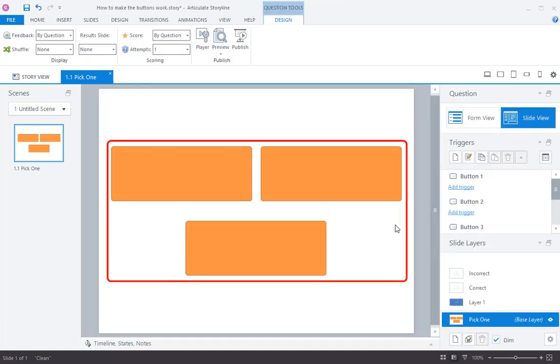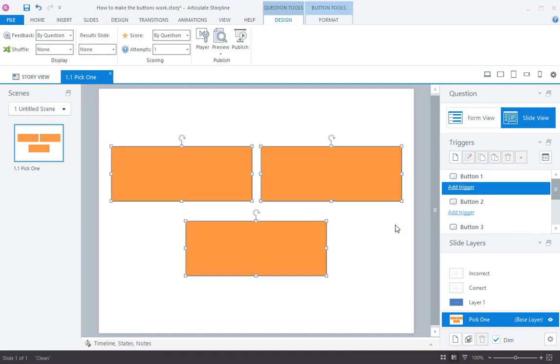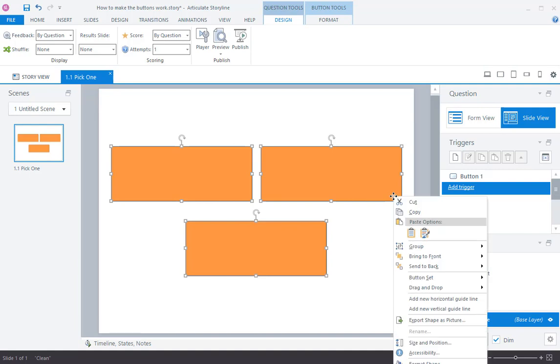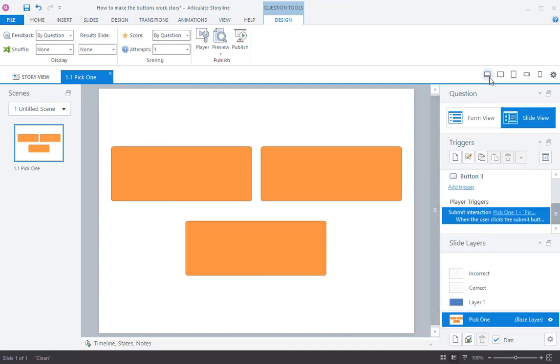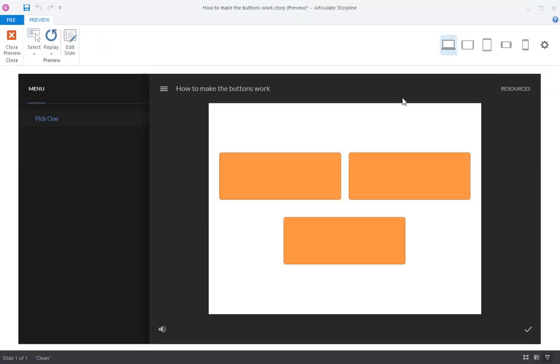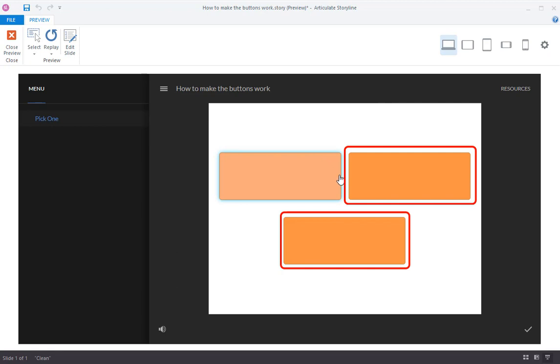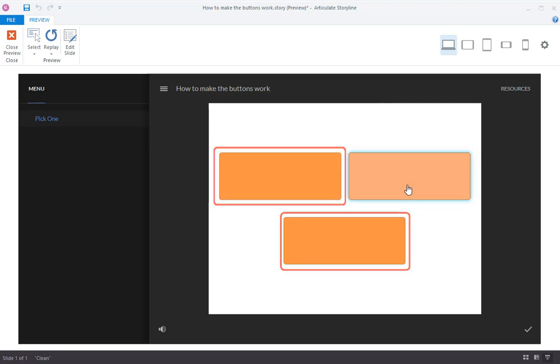Another way to make the buttons work is creating a button set. For instance, add 3 or more buttons in a slide. Then, select all the buttons and right-click on any of the buttons. Select the option button set, and add it to the new set. In preview, you can see when we select one button, the other buttons are in disabled mode.